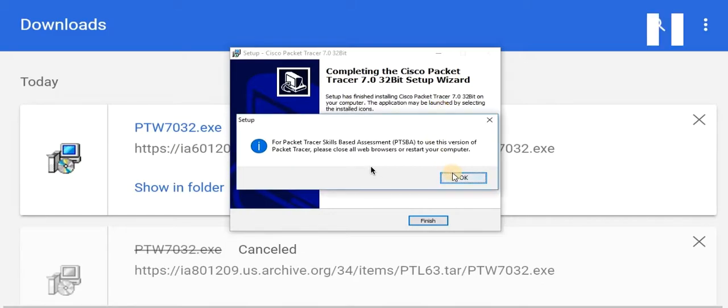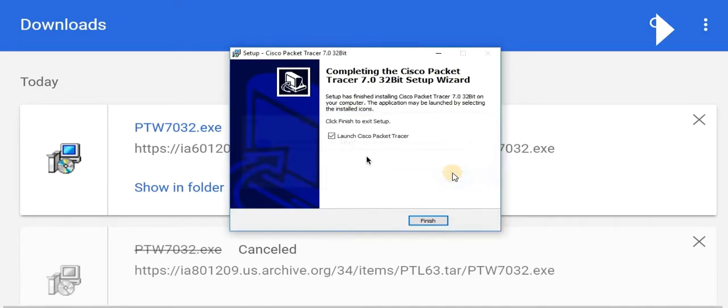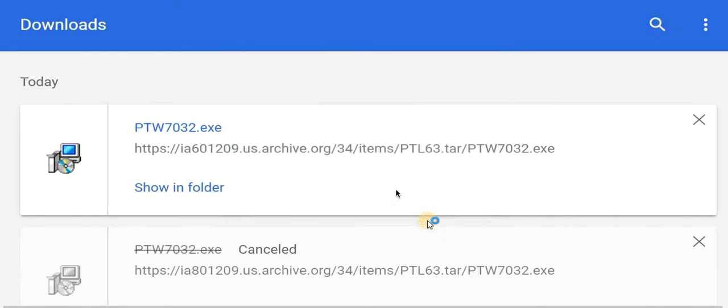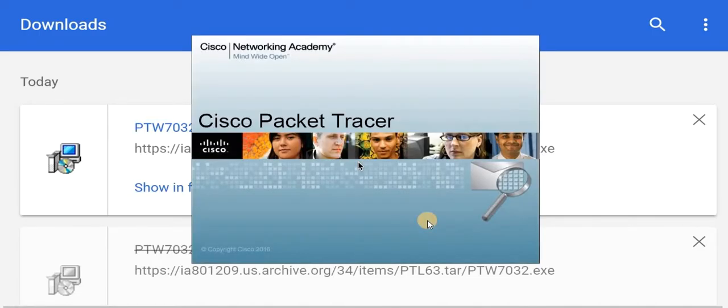So as you can see, it's showing me a message that once we are done installing Packet Tracer, we need to restart our computer so that it can apply all the changes in a much better way, or we just need to close the web browser. If you don't close it, it still doesn't matter. So just click on OK and click finish. As soon as we click on finish, it starts Cisco Packet Tracer.